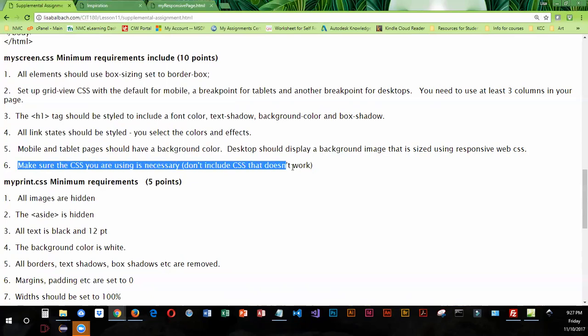This is kind of a key point here. Make sure that the CSS you're using is necessary. Quite often, if you're trying to get a page to display right, you throw in a bunch of CSS and the CSS doesn't work. Well, if it doesn't do what you're intending, take it out and don't clutter your CSS with a bunch of stuff that doesn't work.